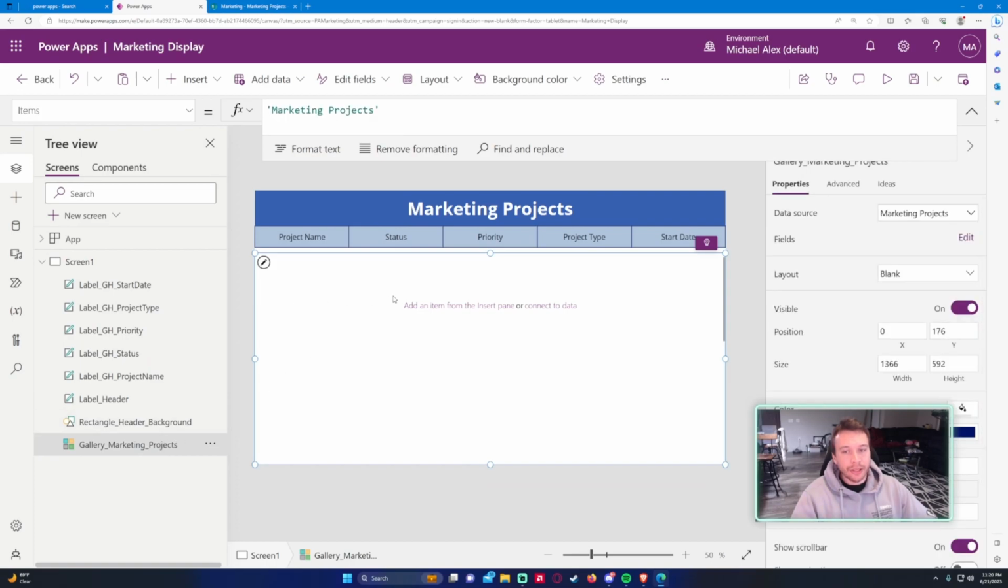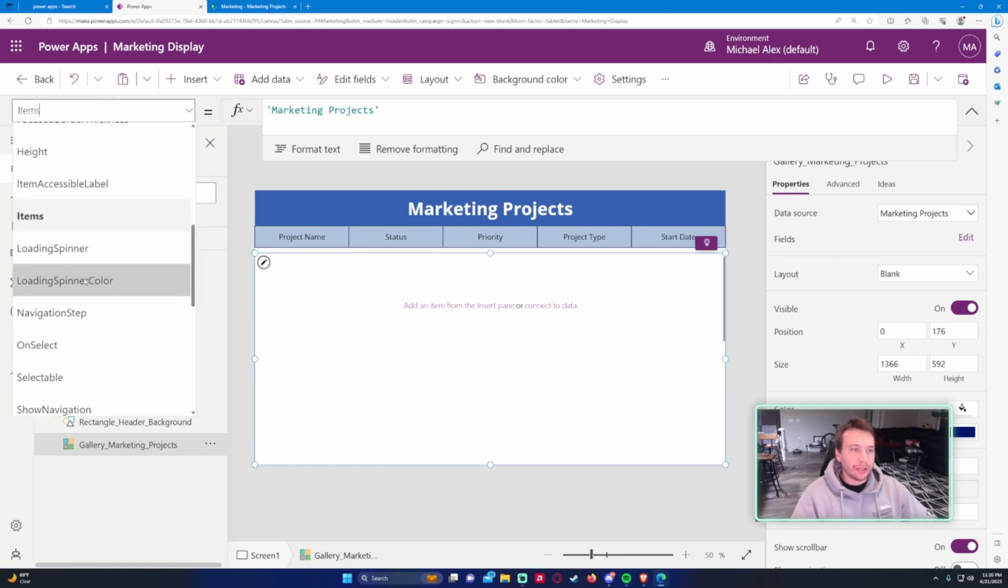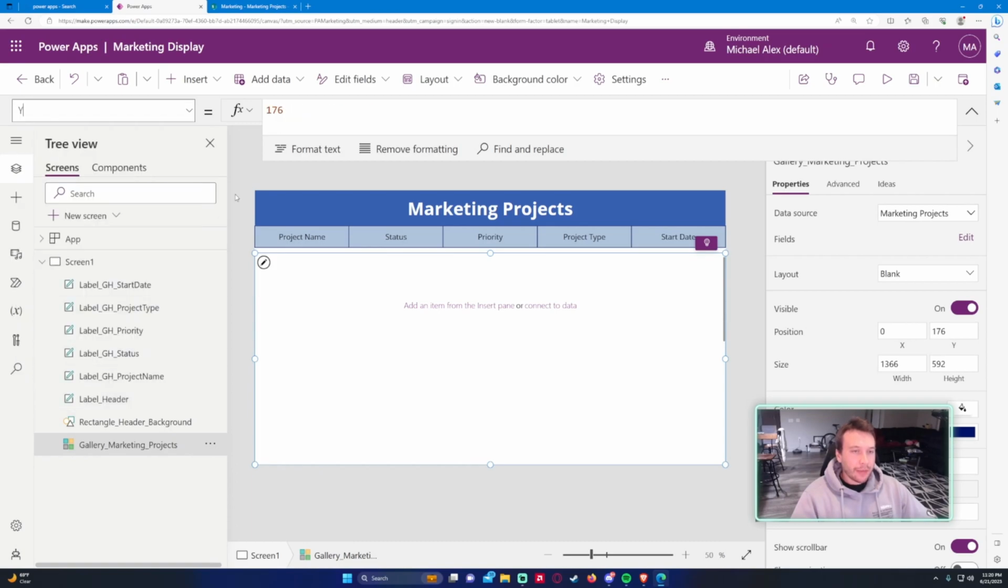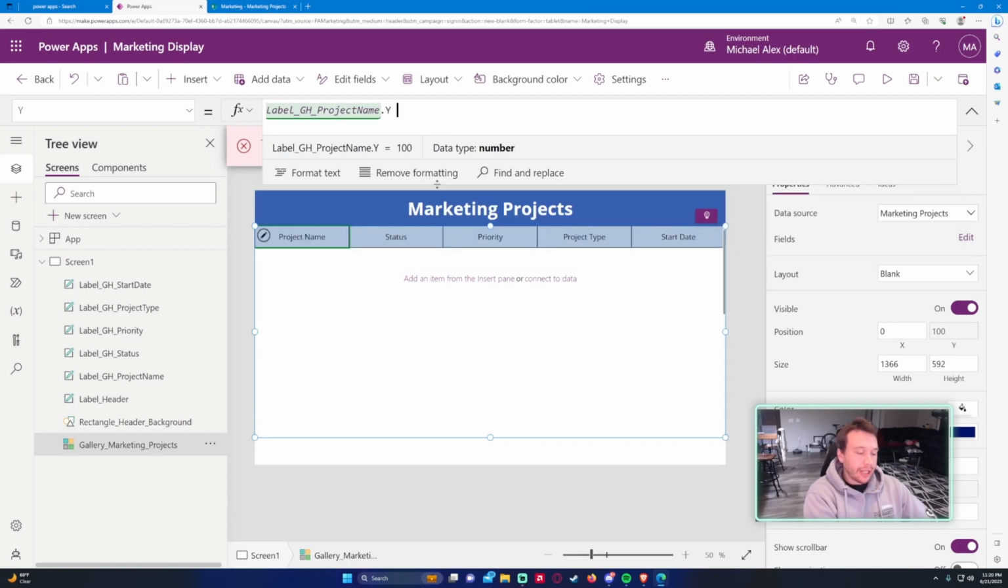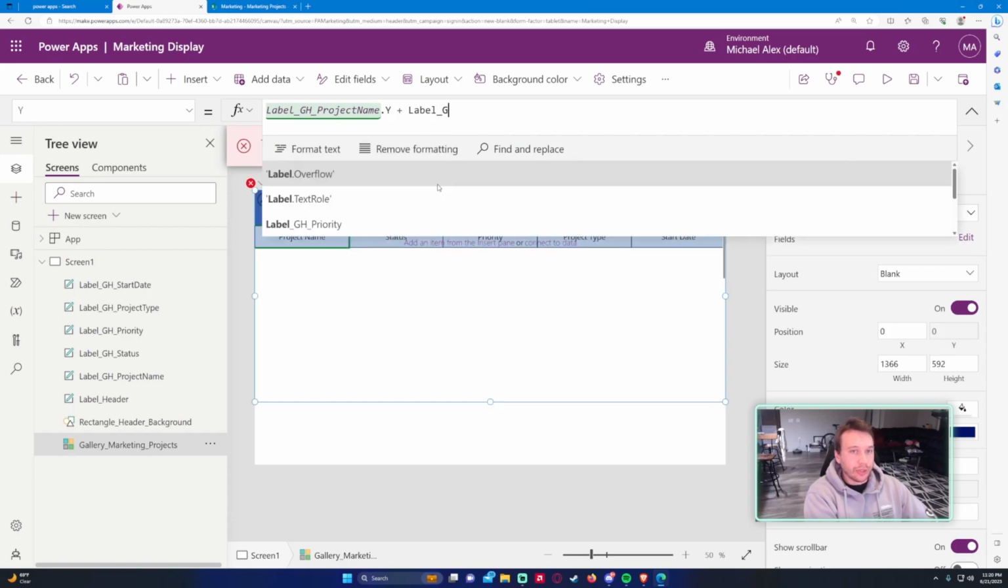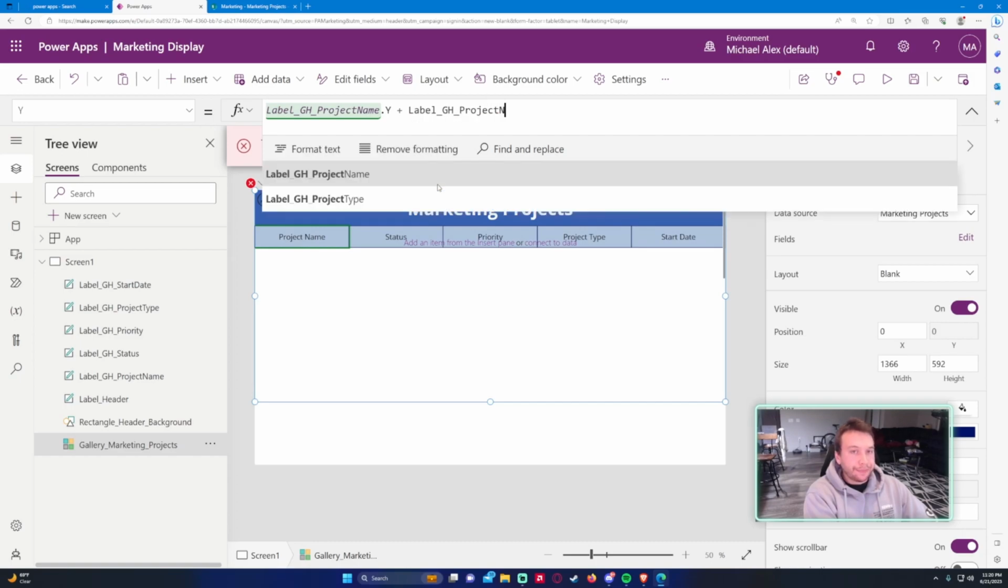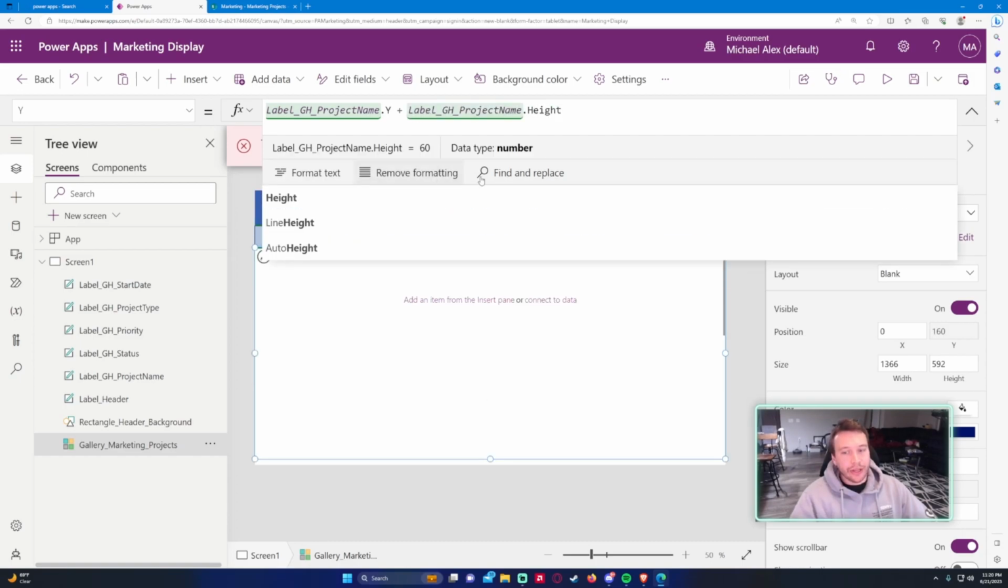So we have our gallery right here. First things first, the gallery marketing projects, it's not right underneath our header. As you can see, there's like a little space. So you want to go to the Y property, which is 176. We want to make that dynamic. So we want that right underneath our headers. You can actually do label, any of your labels will work. Label group header project name dot Y. So it's going to get that Y value, and then we want to do the height as well. So label group header project name dot height, and now it's right underneath it.